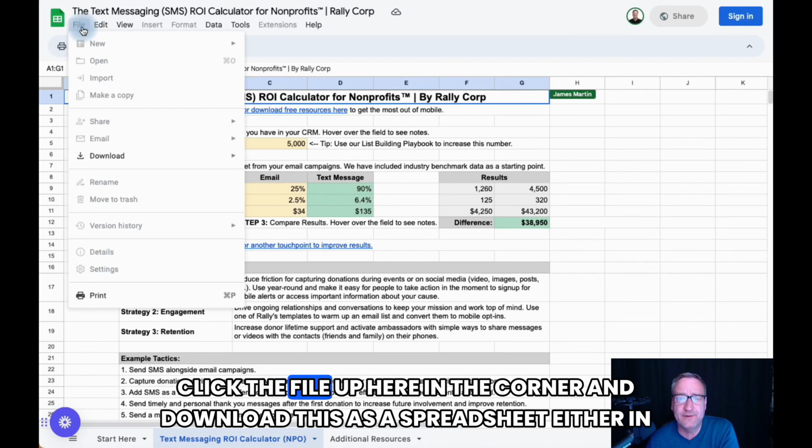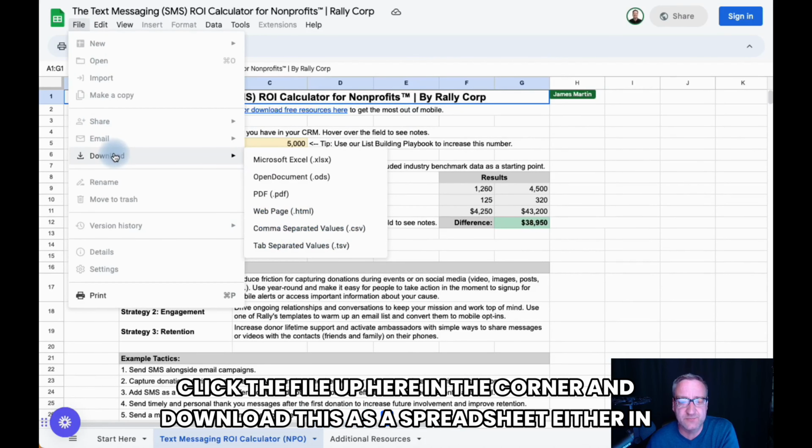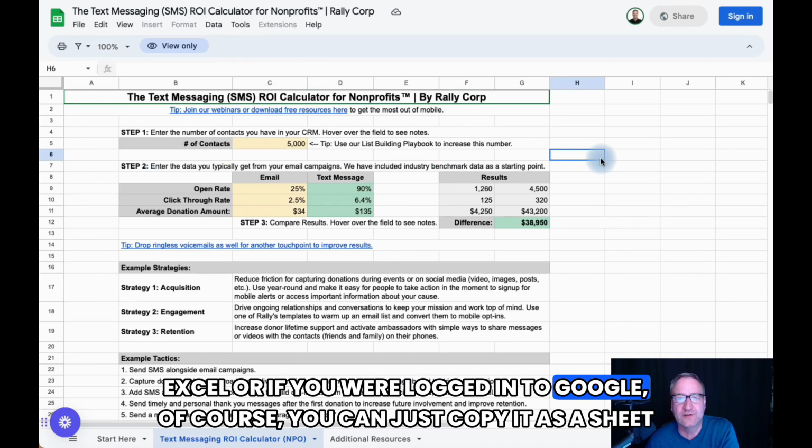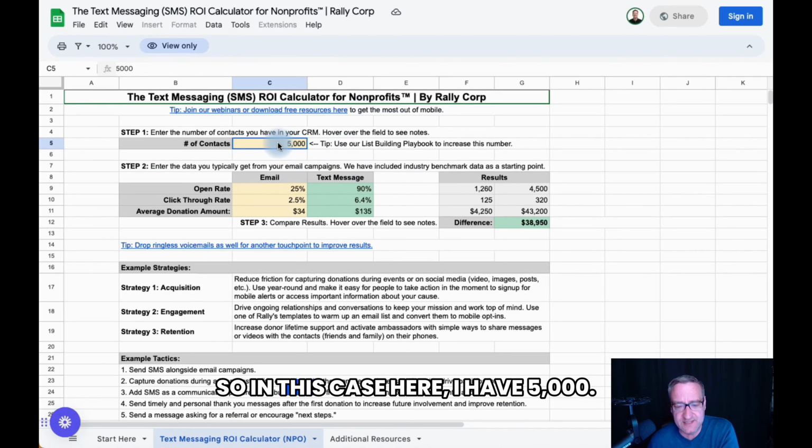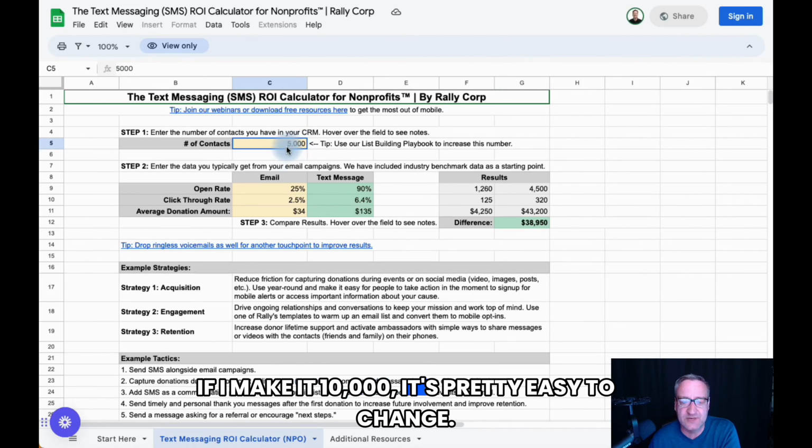Click the file up here in the corner and download this as a spreadsheet, either in Excel or, if you are logged into Google, of course, you can just copy it as a sheet and work with it within Google. The first step is to add the number of contacts you have. So in this case here, I have 5,000. If I make it 10,000, it's pretty easy to change.